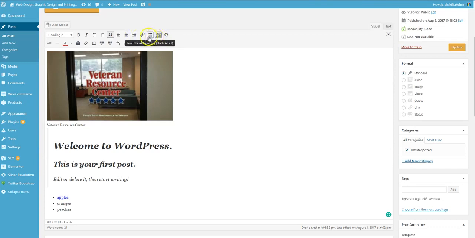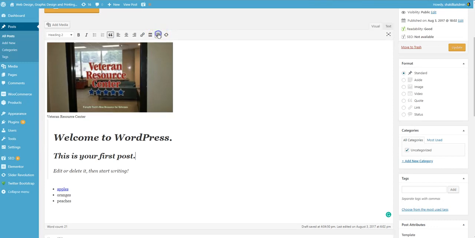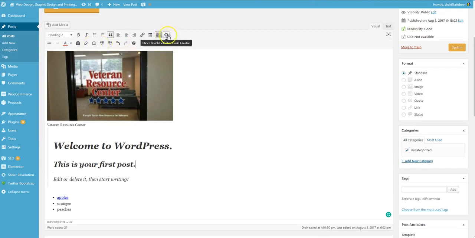Next you have the insert read more tag, and this just helps hide certain content that you don't want seen until somebody clicks on it. This is the toolbar toggle button. If you click on it, the toolbar disappears. Don't worry about this. This is something added by a plugin, so don't be scared if you don't see it. This is the Strikethrough feature, just like on Microsoft Word. You just click on this and there, Strikethrough.